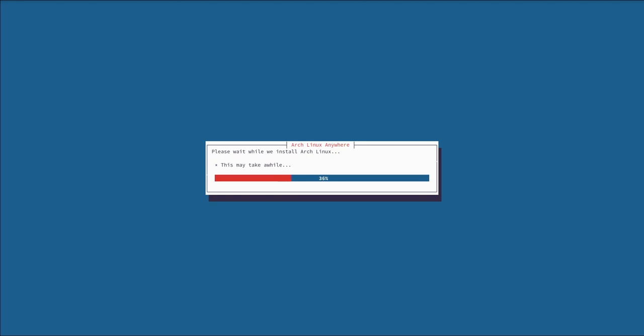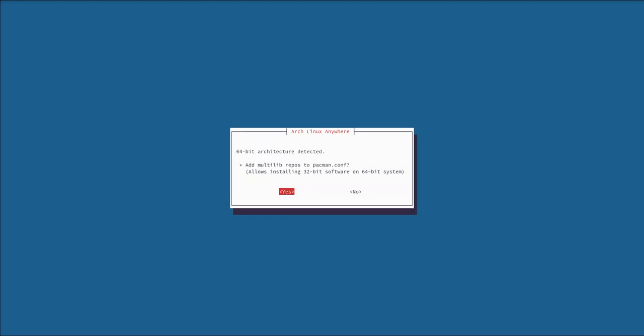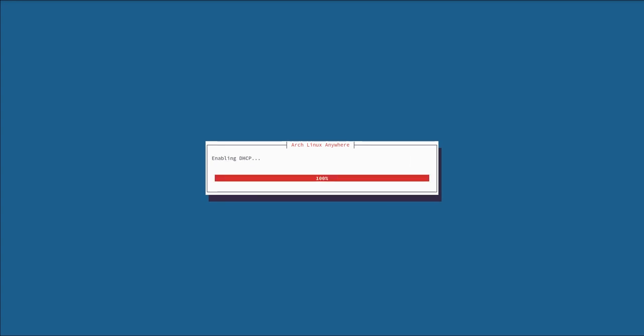It takes the output from the pacstrap command and actually displays it in here. So installing GRUB to drive, configuring GRUB, generating locale, setting the time zone, 64-bit architecture detected. Would you like to add the multilib repos? I'd recommend doing that. Enable DHCP, recommend doing that as well.